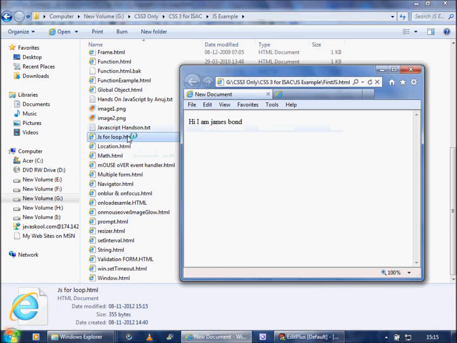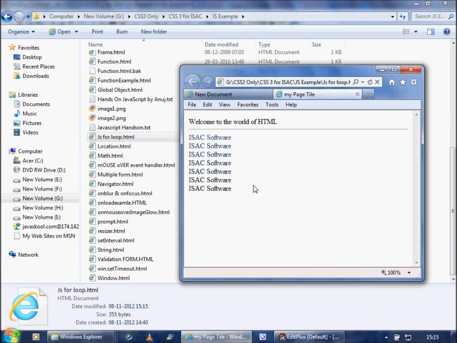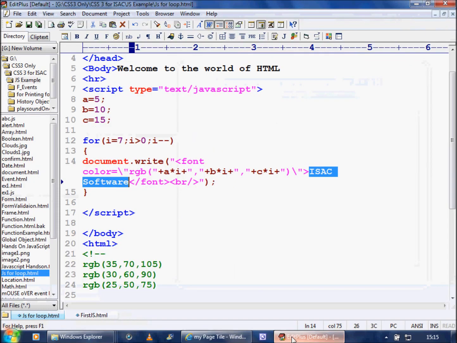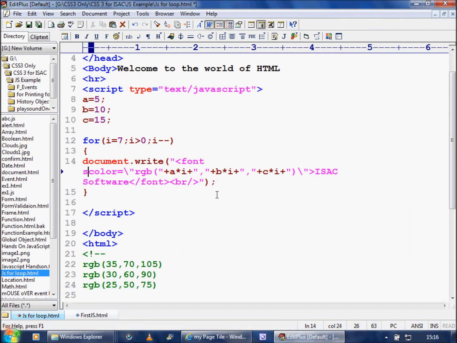Run this loop here. You can notice here it is all coming together, with different colors, but the size is not changing. I think there is some mistake here. The size part is gone, and that's why it is not displaying.